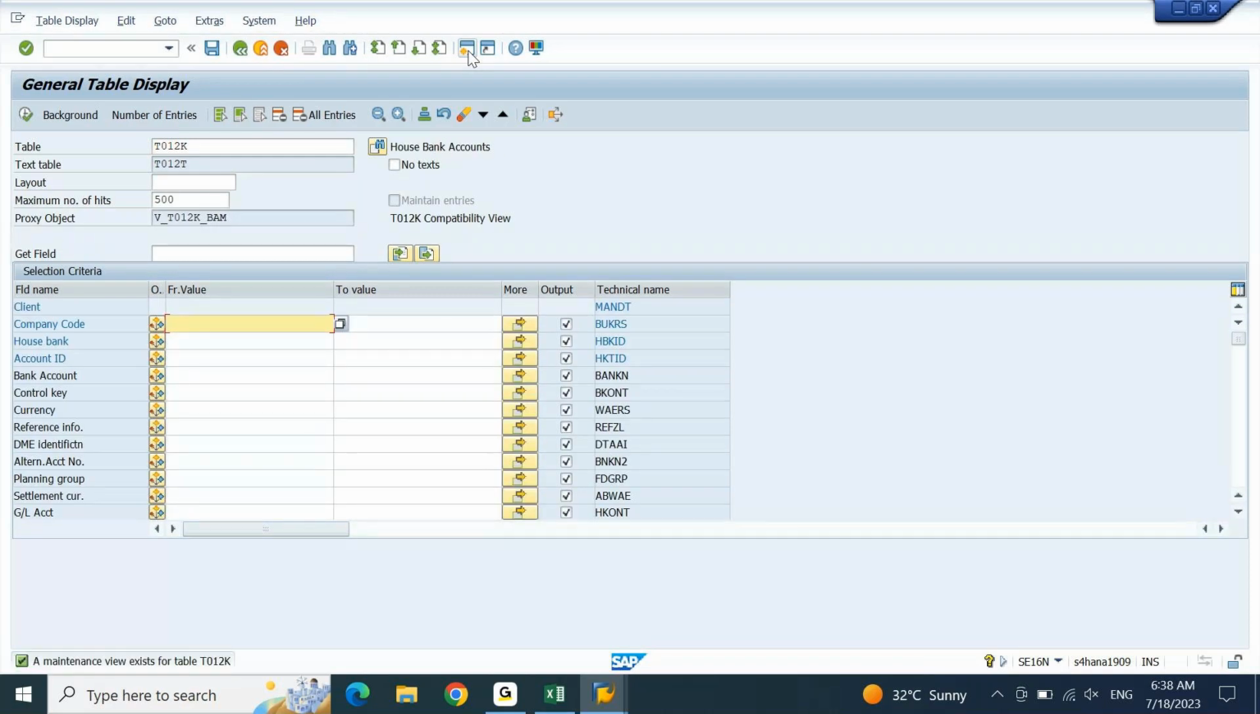These tables you must remember. No exception, there is no shortcut for it. You have to remember this. How you remember is your choice. If you practice 2-3 times, automatically things will sit in your mind. T012K, I'll put company code as DEIN. I'll straight away execute.